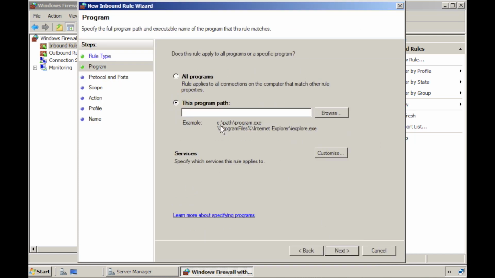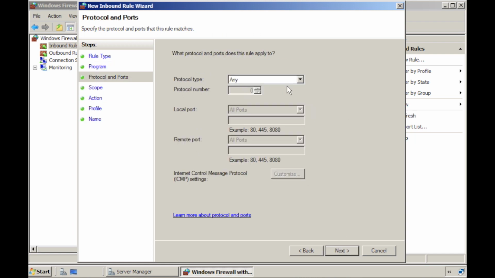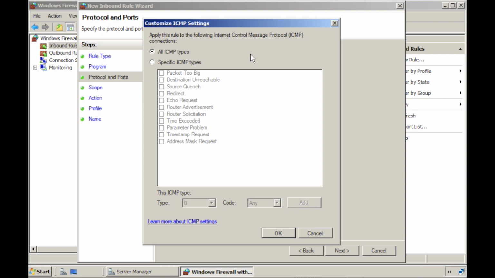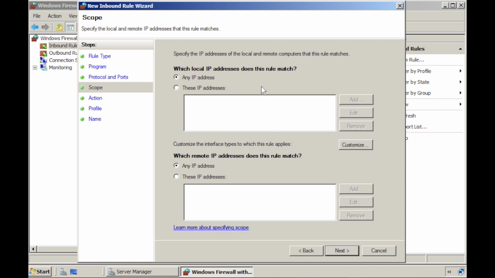Click Next. Now we want this rule to apply to all programs, not just a specific program. If you wanted it to apply to just one program, you could insert the path to the program executable file right here, just like the example. Click on All Programs, select Next. Now for the protocol type, we're specifically talking about Internet Control Message Protocol version 4, which is basically just pinging. Now right here under Customize, you can limit this to specific ICMP types, but we want it to apply to all the types. And again, we want this to apply to any IP address, not just a range of IP addresses, not just specific IP addresses, any IP address.